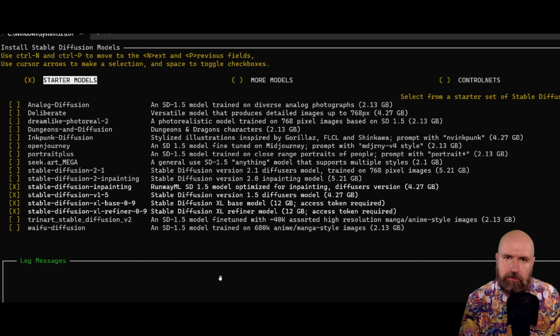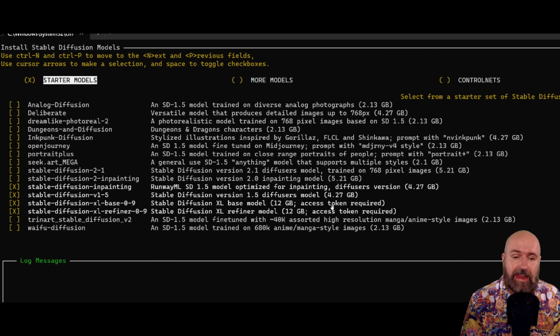So if you have already downloaded a lot of models, you don't really need to download them again here. But if you have something you don't have, you can still tick the boxes here. One thing to point out here is that for Stable Diffusion XL, you need to have an access token on Hugging Face.